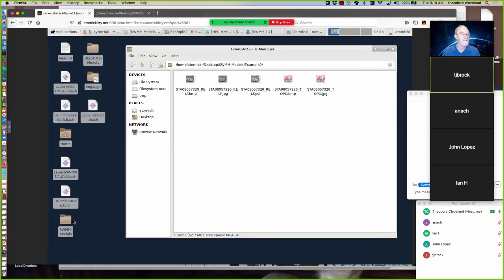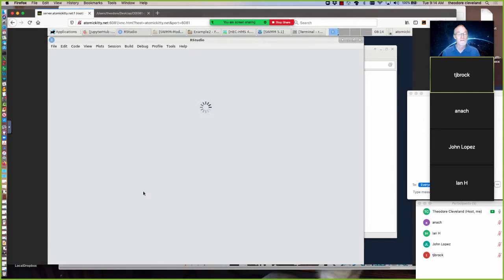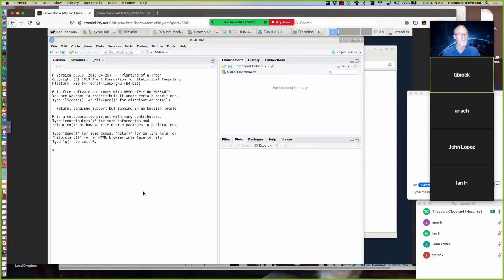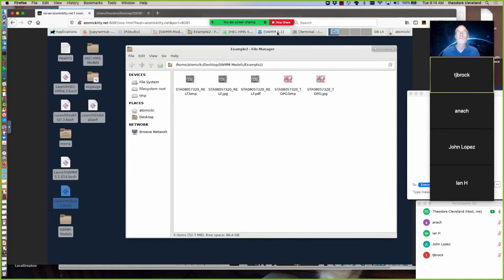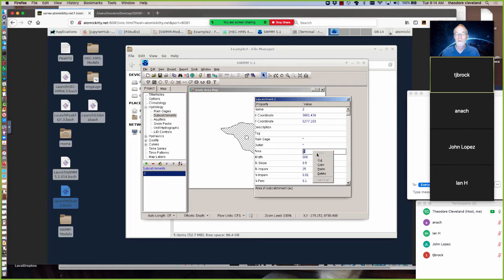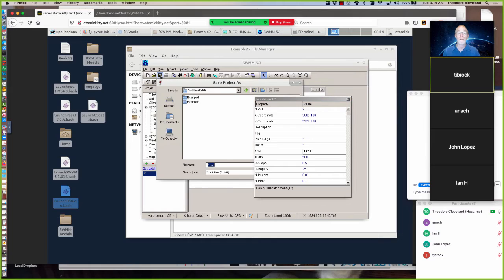We do have RStudio available. So at the attempt of crashing my whole remote server, this is pretty lightweight. It should be able to handle it. That's good. So I want to do 6.92 times 640. So 4428. We'll copy that, shrink that, bring SWM back to the front, hit paste, and save it right now.